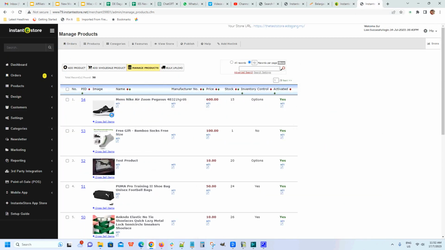Next is the cross-sell items link. It's self-explanatory. If you want to cross-sell a product, just click this. I'll put a link in the description to a tutorial that will teach you how to do it. It's really simple. Now if you want to update or modify your product name right here, you can just click the edit link, and voila, very easy.